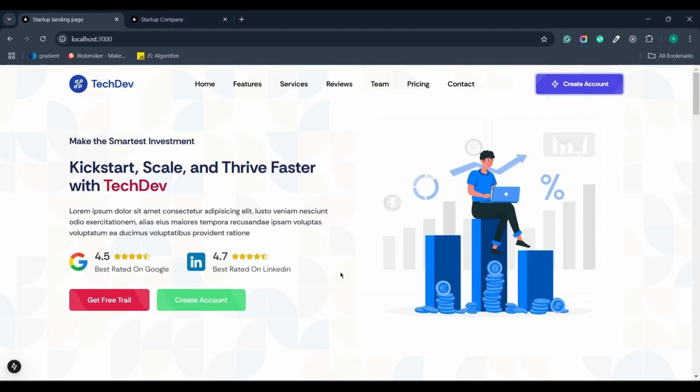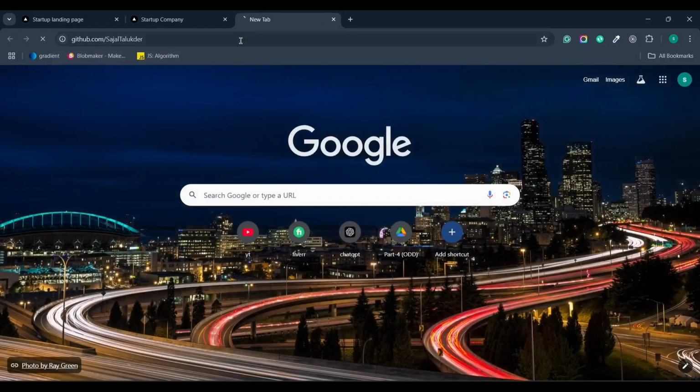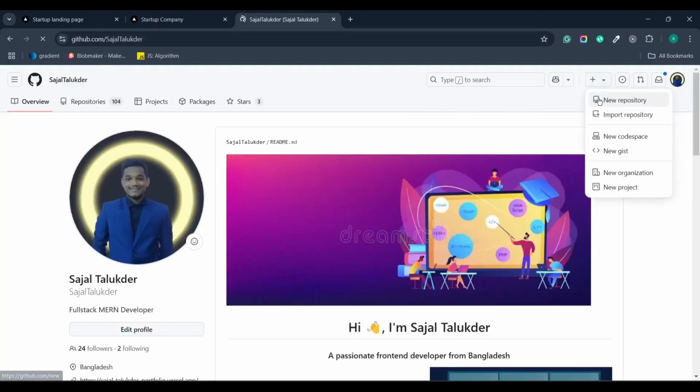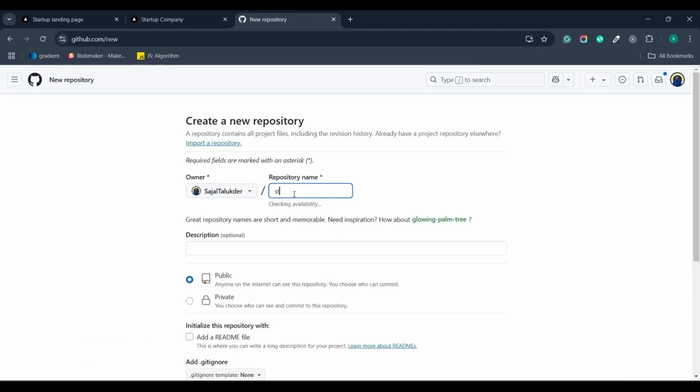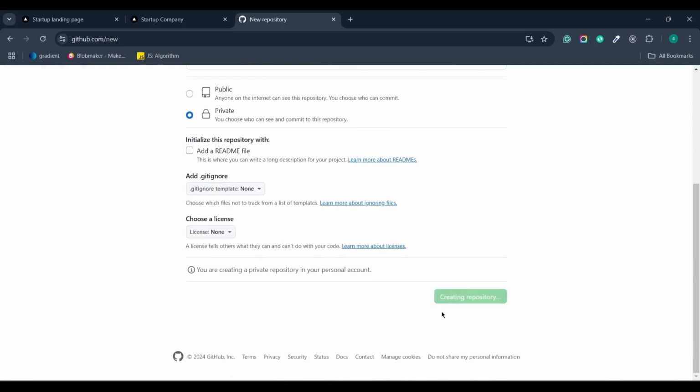Now we are going to deploy our project on a live server. So for the deployment, first we need to push our project to GitHub, and then we are going to use Vercel for our deployment. So first let's go to GitHub. I'm going to open my GitHub account, and here I'm going to create a new repository, and I'm going to name it startup YT, and I'm going to make it a private repository, and then I'm going to create the repository.